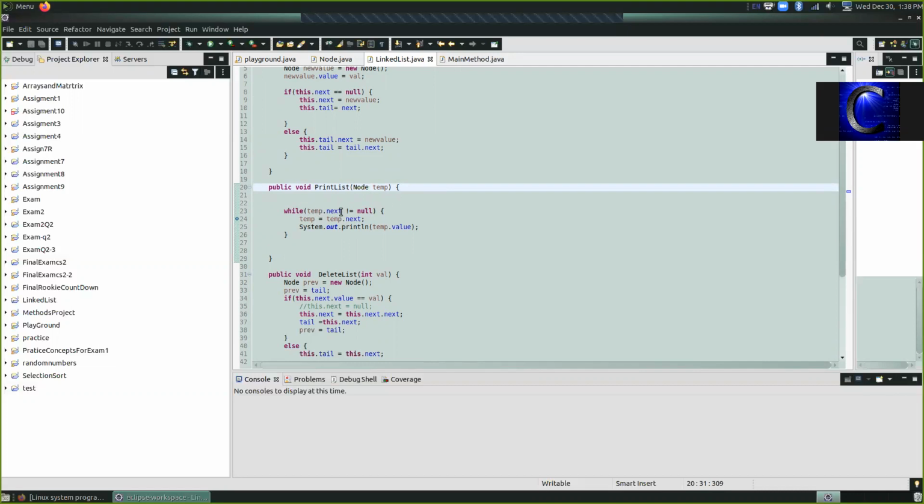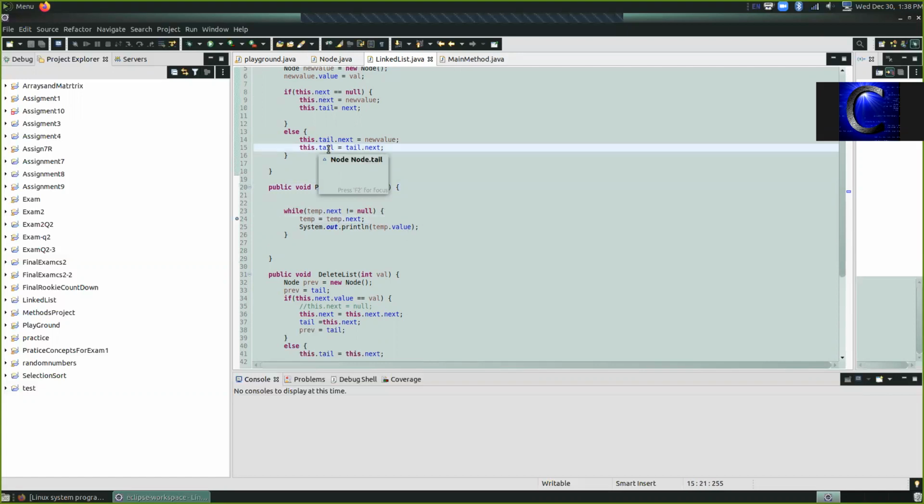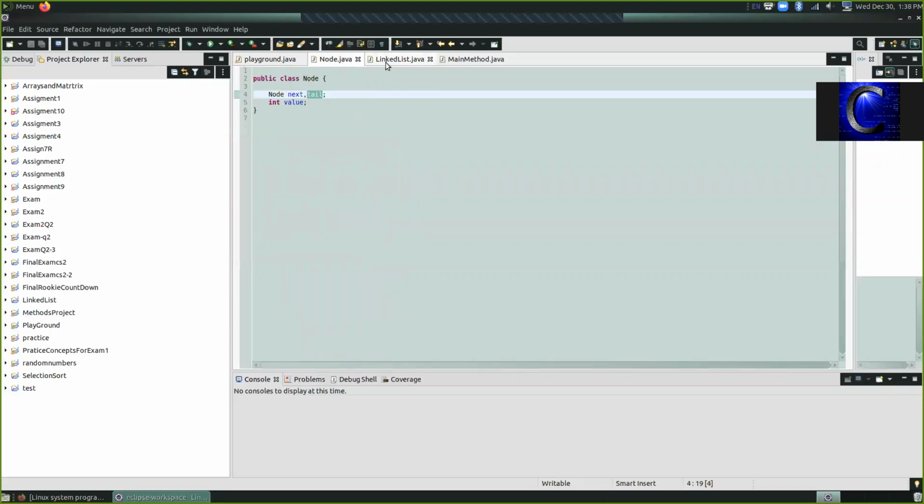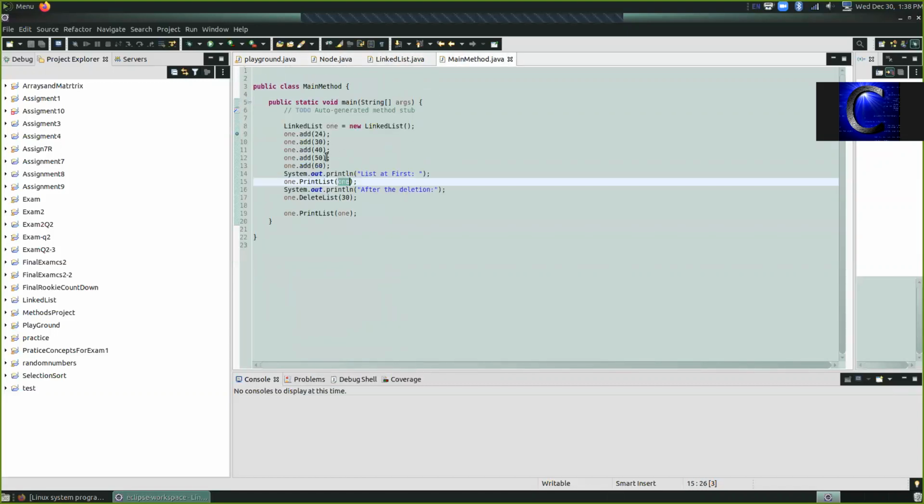So while the next node does not equal null, it'll keep looping here. How that works is, just like up here, I'm shifting it to the next value, and then I'm printing the current value. And I keep doing that until all the values are printed. So what will happen here, down on the console, is it should print 24, 30, 40, 50, 60 the first time. And now after the first print, I say delete the value of 30, and then I reprint the list.